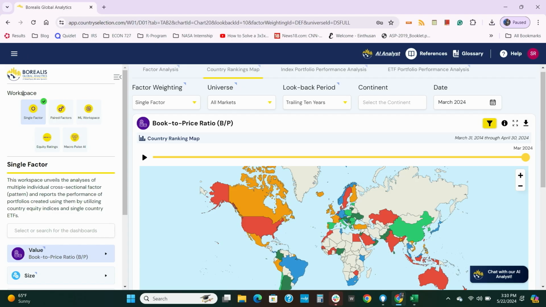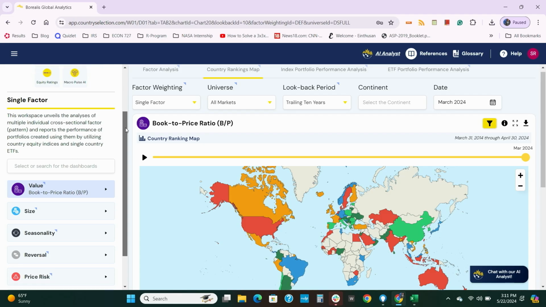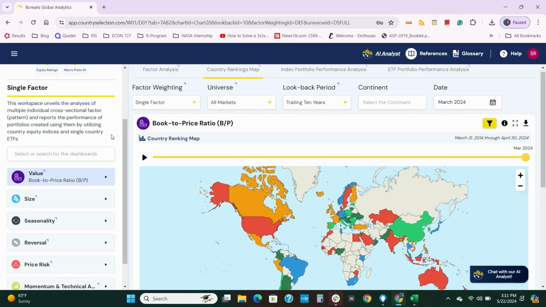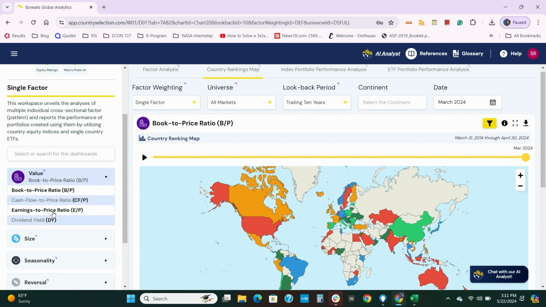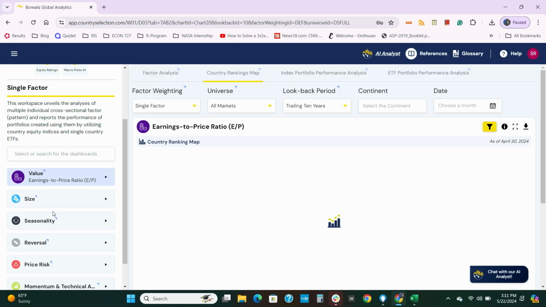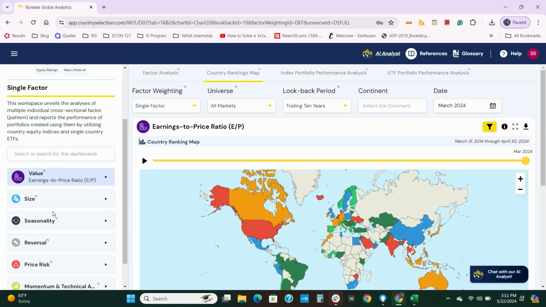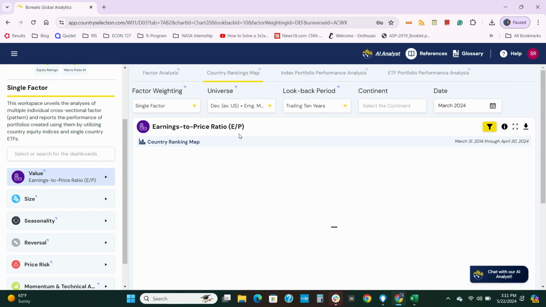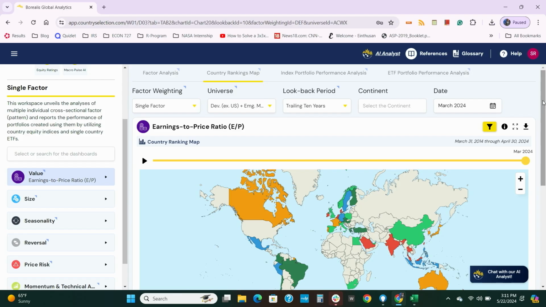Let's look at the single factor workspace. On the left navigation pane, you have a library of investment strategies. Let's pick up a strategy. If you are a value portfolio manager, you want to look at the earnings to price ratio multiple, and you want to evaluate the global landscape with respect to earnings to price multiple. It pulls up an interesting visual chart. Now let's pick a universe that you are interested in. Let's pick, say, developed ex-US plus emerging markets, and it pulls up this entire landscape.